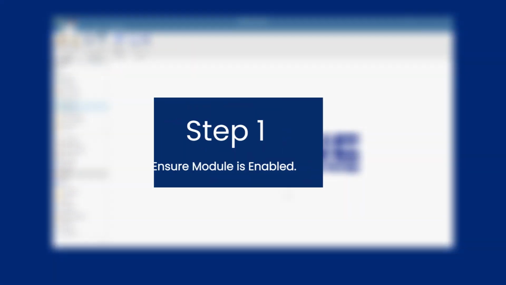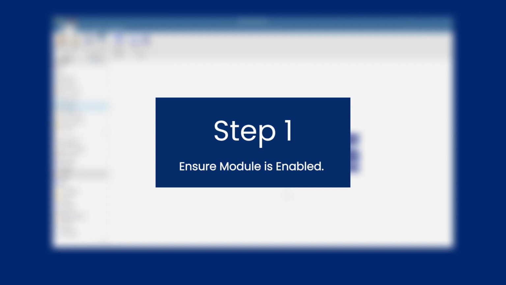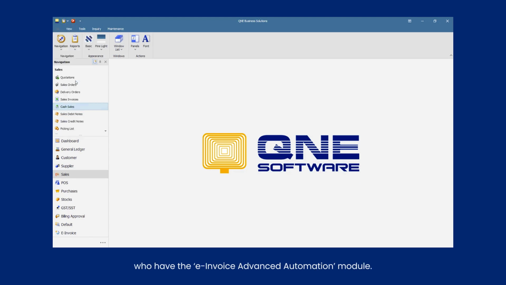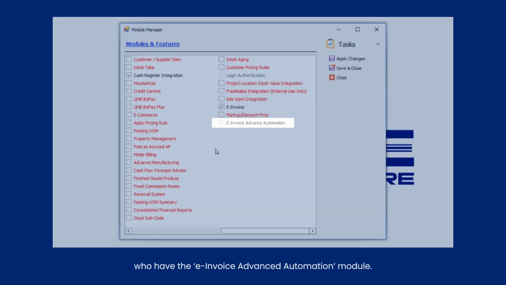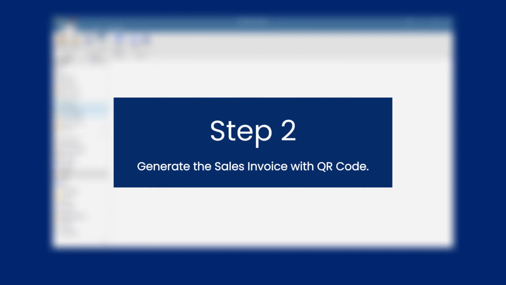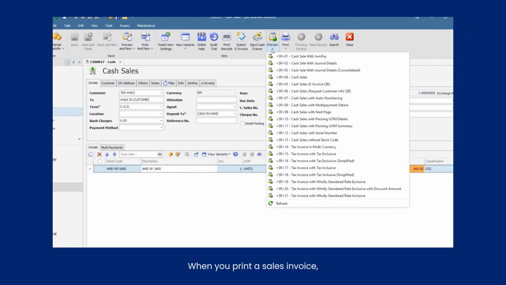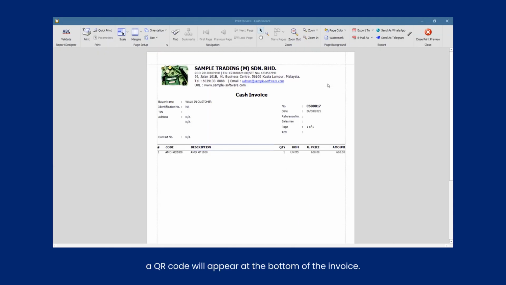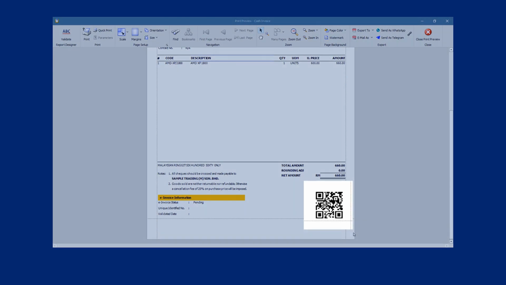Solution. Step 1. Ensure module is enabled. This feature is available for cloud hosting users who have the E-Invoice Advanced Automation module. Step 2. Generate the sales invoice with QR code. When you print a sales invoice such as a cash sales in SR05 format, a QR code will appear at the bottom of the invoice.